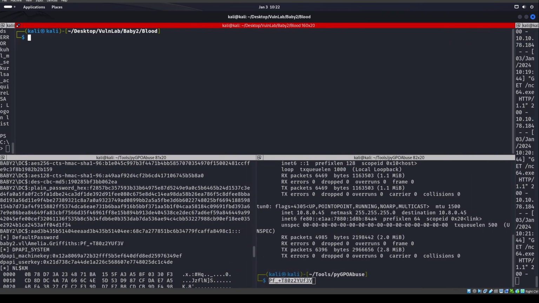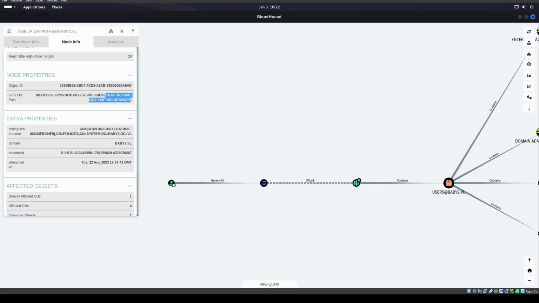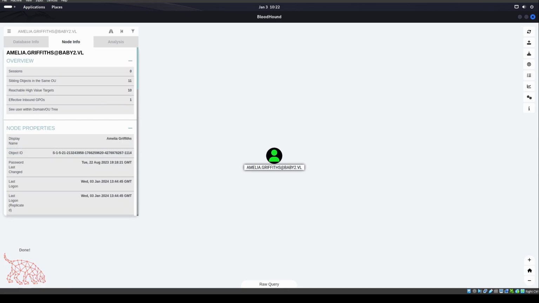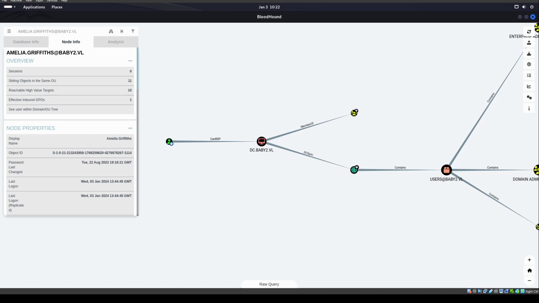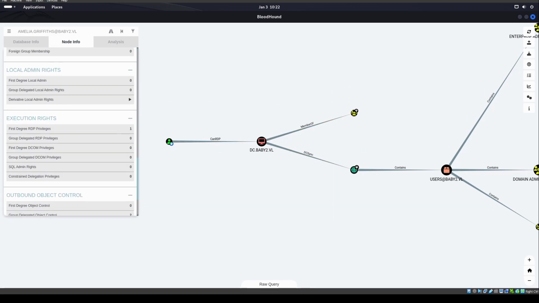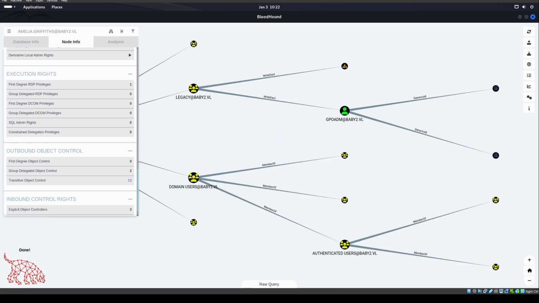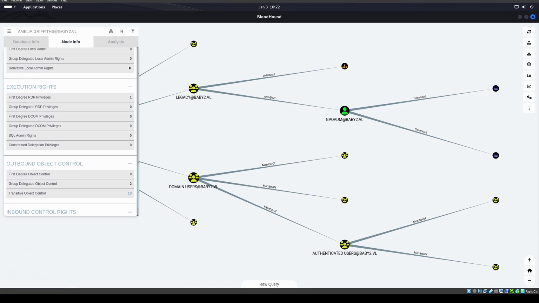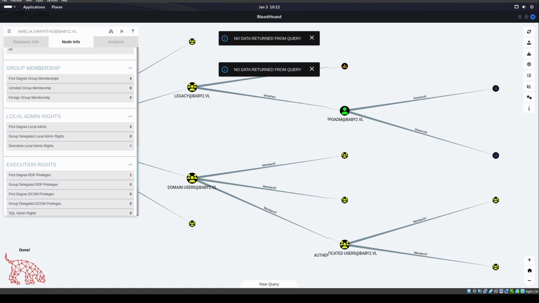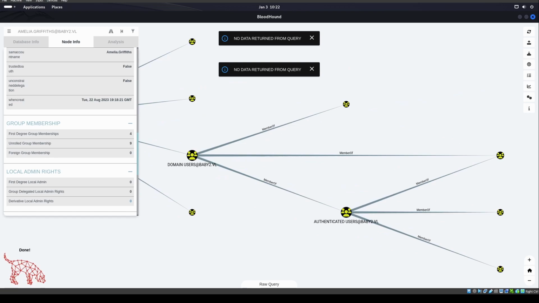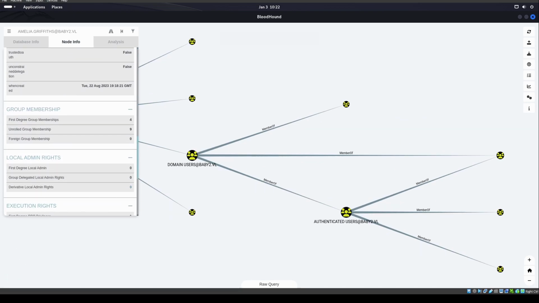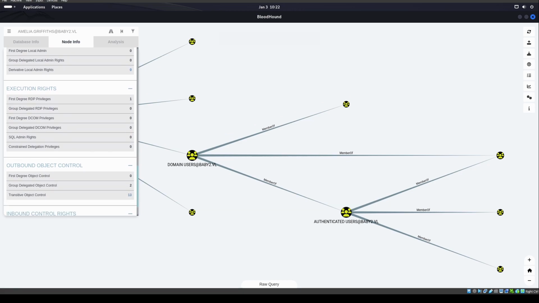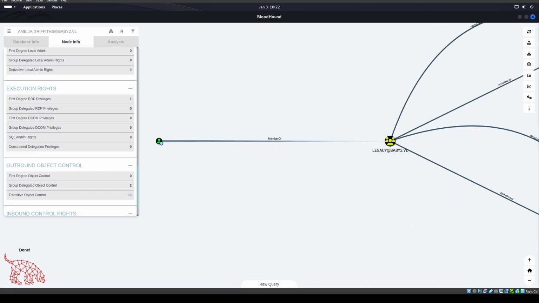Okay. So now what I want to do is go back to Amelia, right? I want to look at her. She's got all the reachables, right? She's super reachable. And that's because of the DC sync that she has. Or not DC sync, but because of the, what does she have again? It was in one of her groups, right? There we go. Group delegate control.